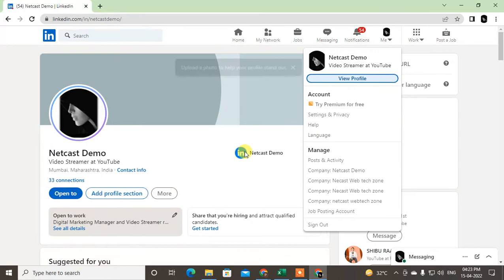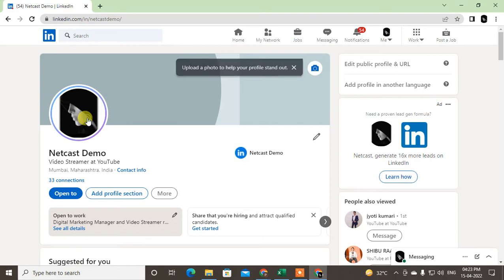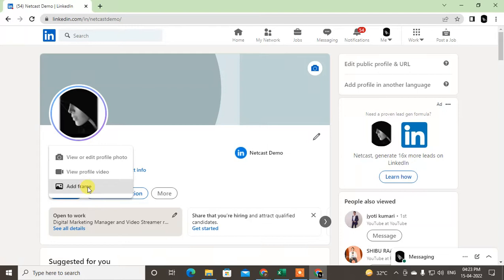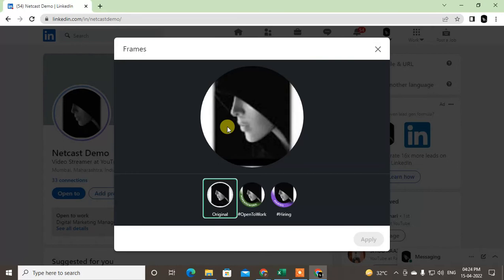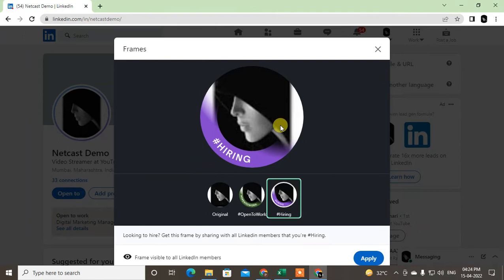Now just click on your profile photo, and these three options will appear. Now you have to just click on Add frame. Okay, so after Add frame, you get the three logos, which are Original, meaning your original photo, and Open to Work, for a work photo, and Hiring. Okay, so you have to just select Hiring and apply the frame.